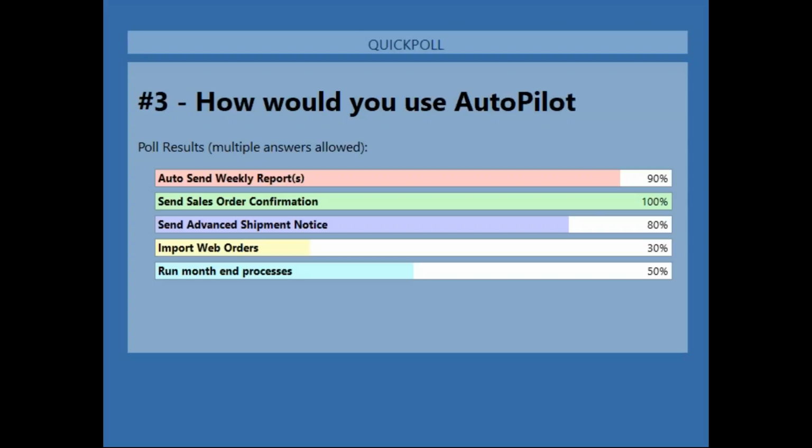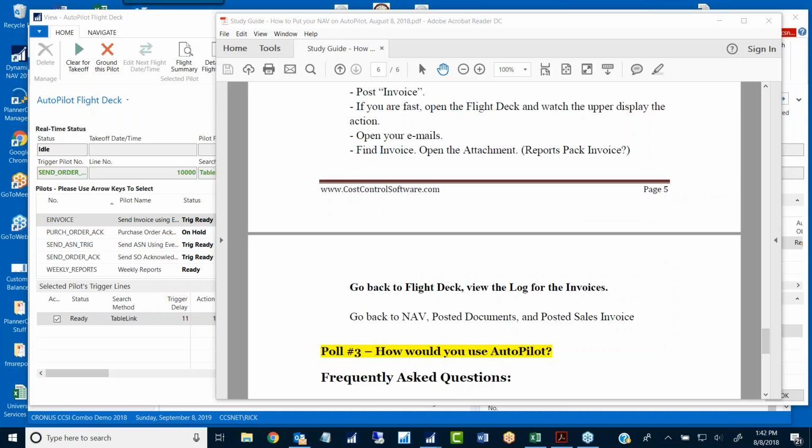So if you have a web order that comes in, rather than having to rekey it, I've seen some people actually do that, rekey an order. It's like, you don't have time for that. Set up a pilot that pulls it in and populates the sales order table or even a quote into NAV for you all automatically. Anything we can automate, let's automate it. Just be creative here. And 50% of you want to run some kind of month-end process, which is fine as well. So excellent results on that poll.